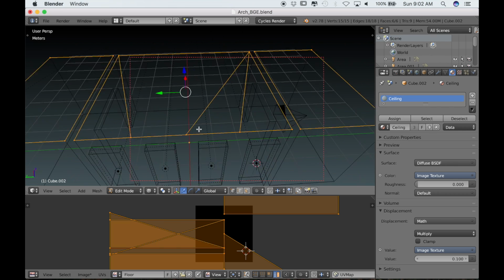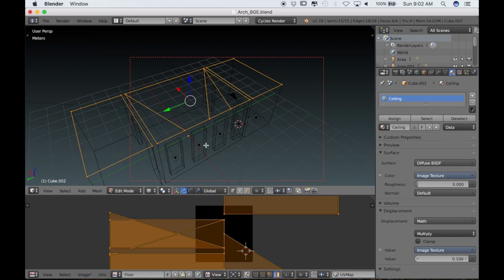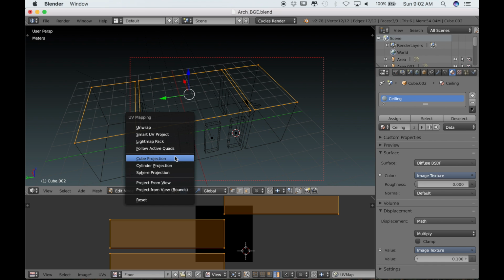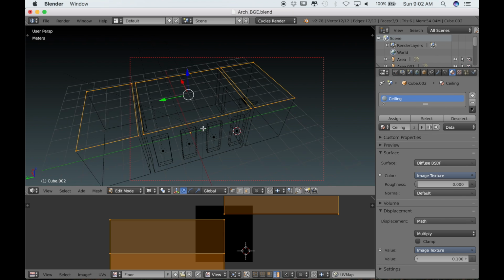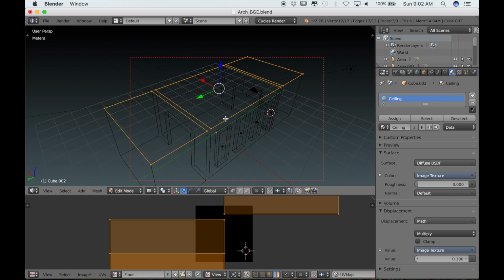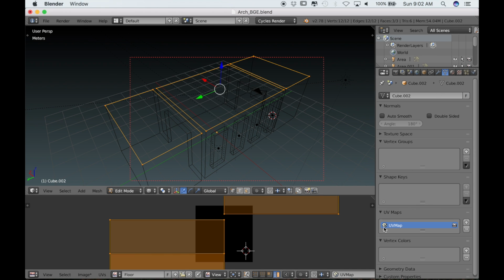We can do the same thing with the floors. And of course we can do some retopology. So if we tab into edit mode and select everything with A, and then type X and choose limited dissolve, and then type U and choose cube projection again, which would fix any warped UVs. And so just like we did with the floor, we need to go back to our object data, and under UV maps we need to create a new one, and I'm going to call this one bake as well.